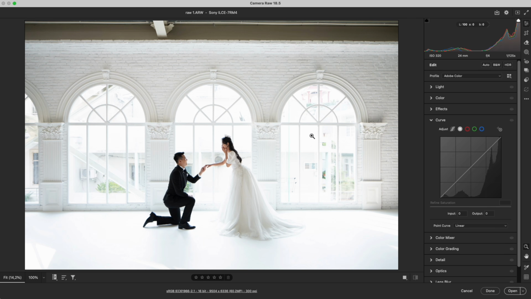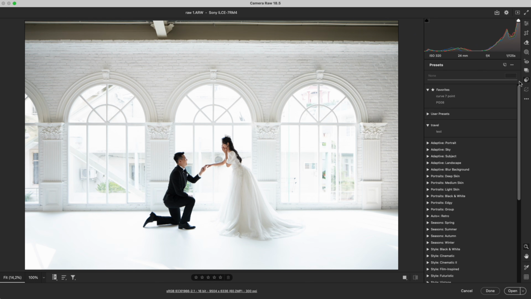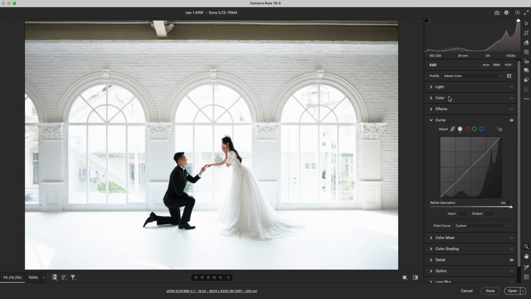Here is the original image. As you can see, the overall image is slightly too bright, especially in the background and the wedding dress. I've already created a 7-point curves preset, so by simply selecting it, all the control points are added automatically, and we can start making adjustments.